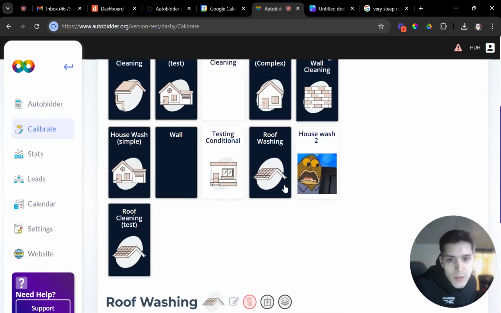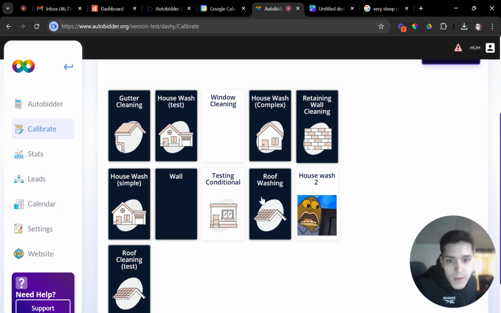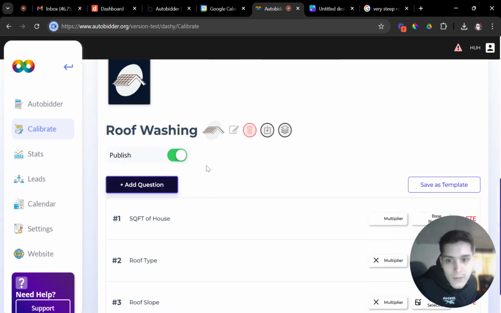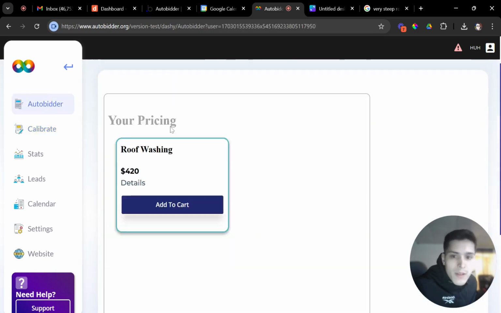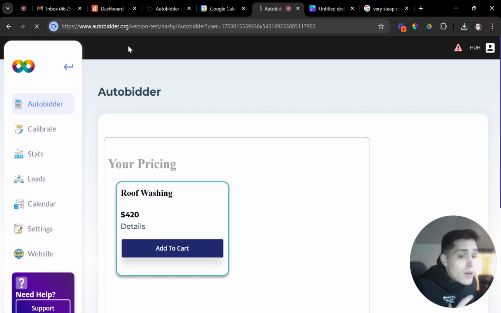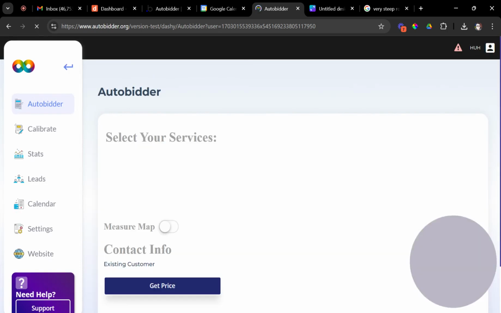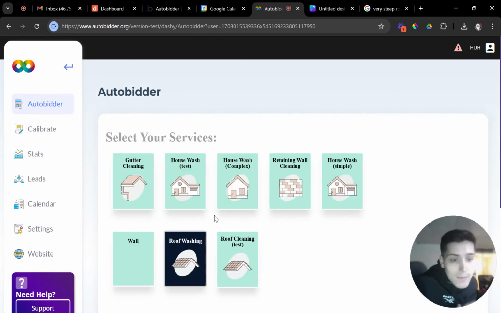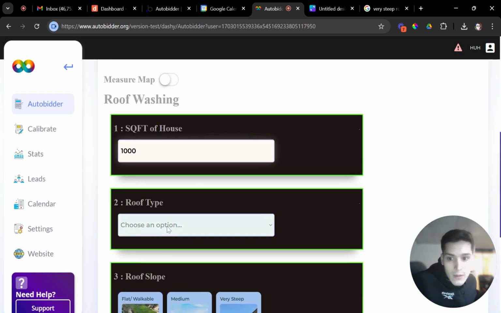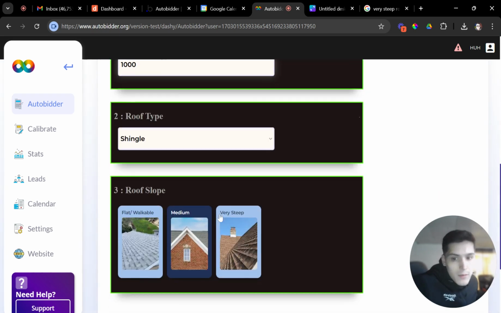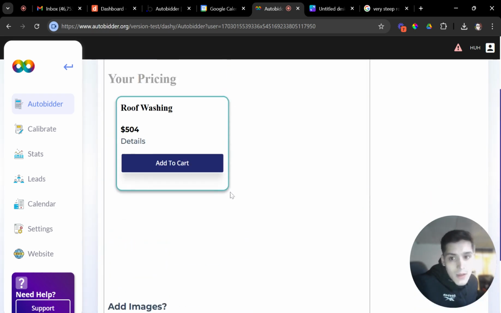Let me just make sure my math is correct. Okay, yeah, I set shingle to 0.42. Okay, so that makes sense. Okay, so that was flat walkable. Now, last time I selected flat walkable, so this time I'm going to select medium, and I'll show you the price difference. Okay, so I put 1,000 square foot, roof type, shingle, and then medium steepness. Okay, 504.